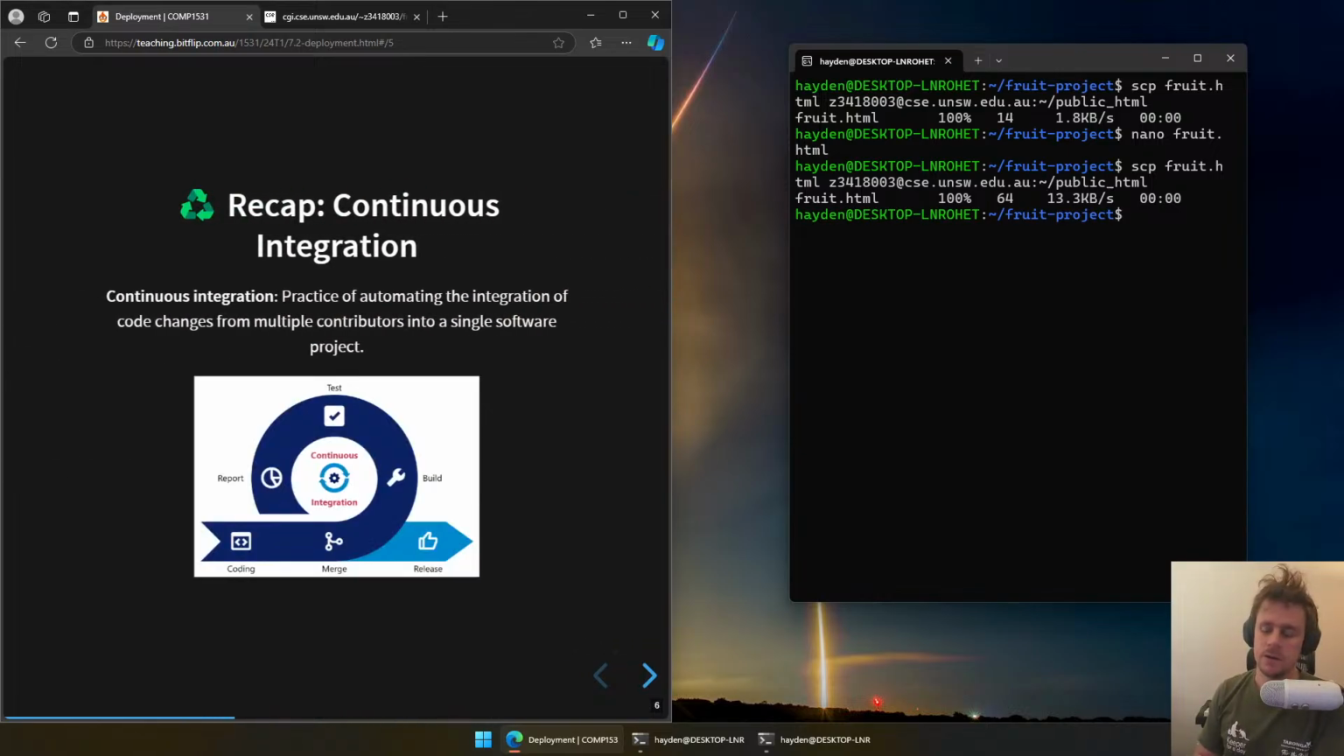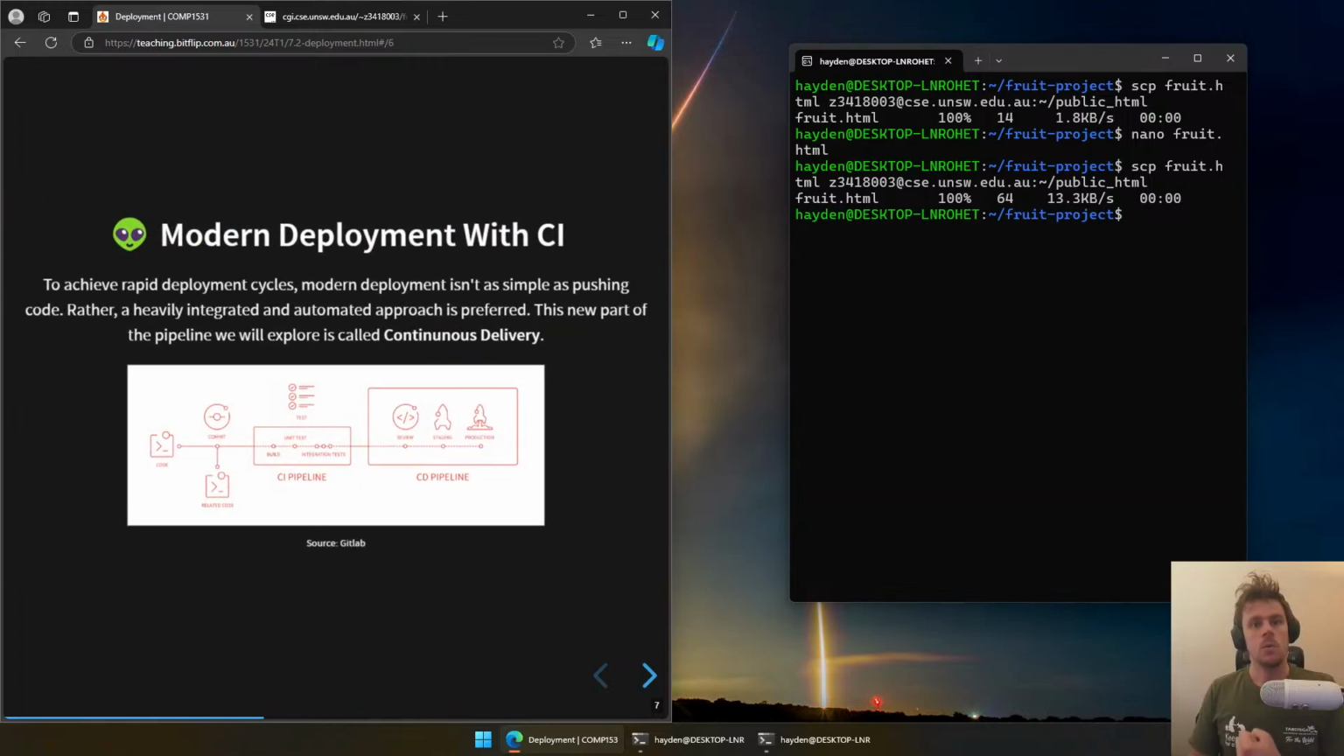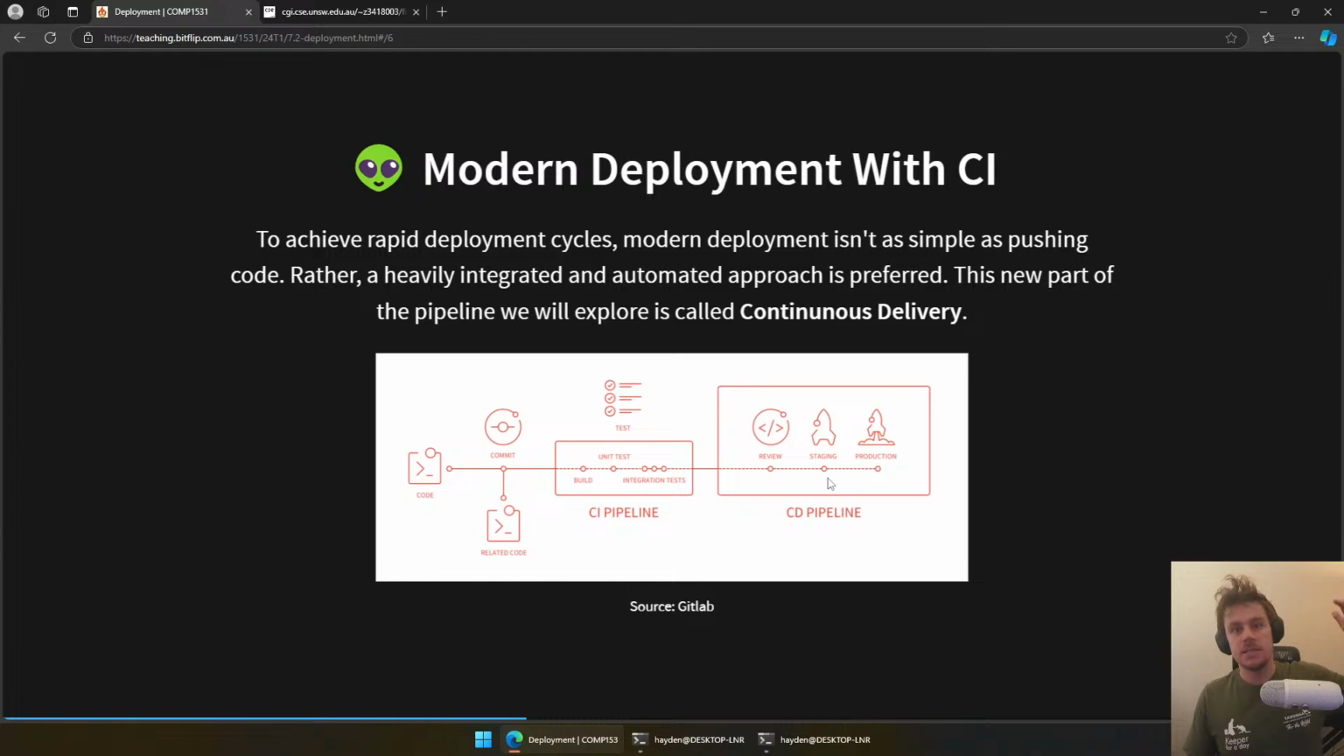So now what we're going to do is really quickly recap continuous integration. Continuous integration was the process of automating the integration of many code changes from many people into a single software project, right? We kind of understood that as pipelines as a topic. The pipelines were there to make sure that lots of different pieces came together. What we're going to be talking about now is an extension of that, which isn't called CI, continuous integration. It's called CD, which is continuous delivery.